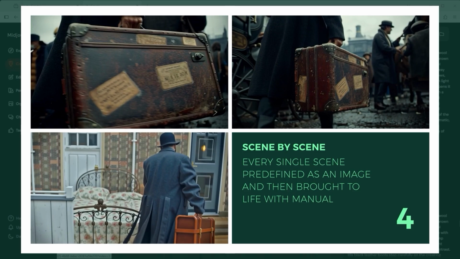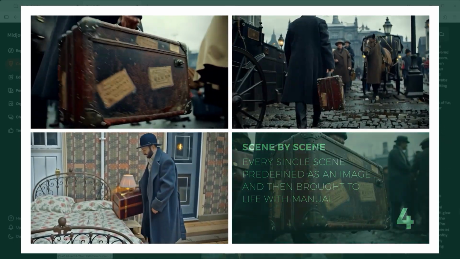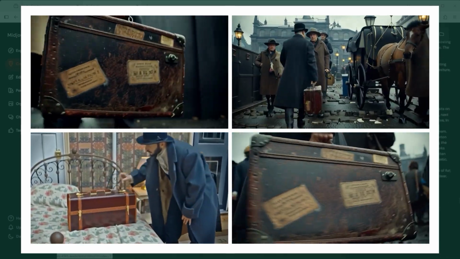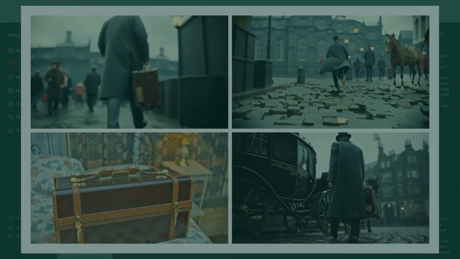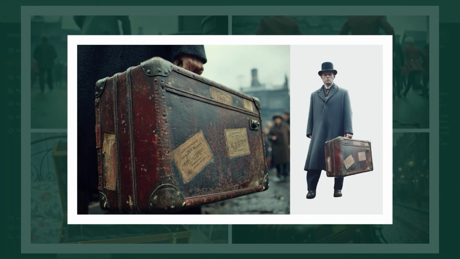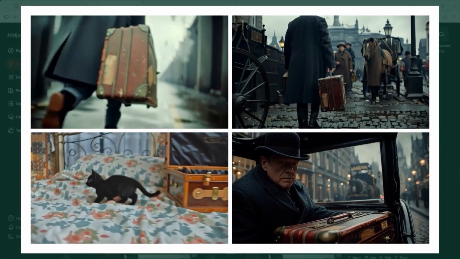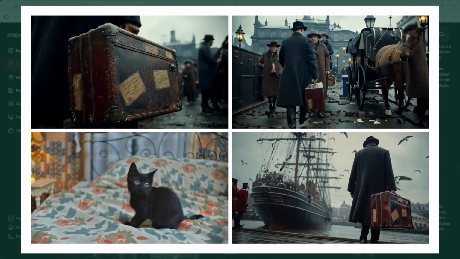And that brings us to option 4, which I find the most exciting. For each scene, you generate a separate image in Midjourney. In this example, I used a style reference in the look of Victorian London, paired with an omni reference of this character. You then write a video prompt for each scene.